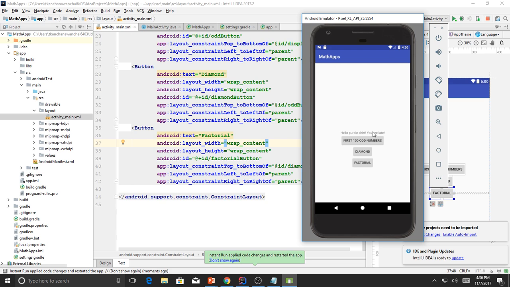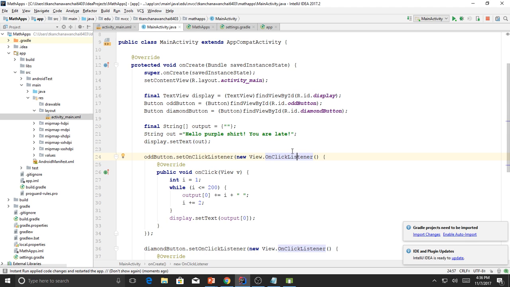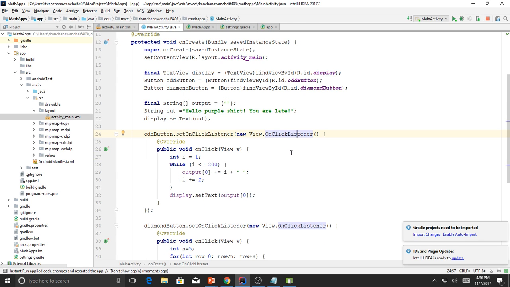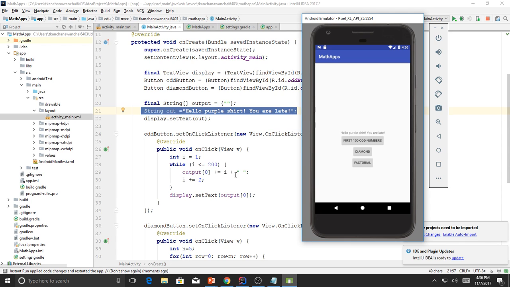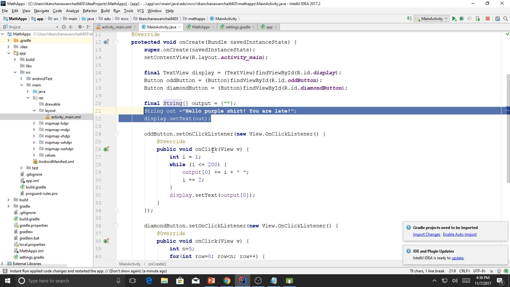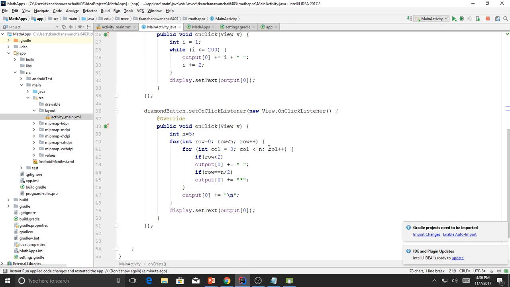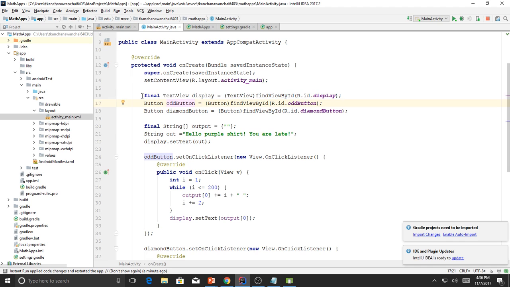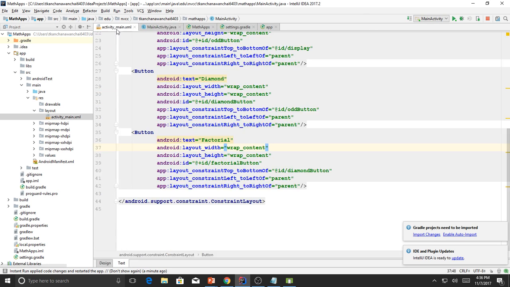Hello, purple shirt, you're late. Right, the professor just called you out in code. How computers talk to each other. So it's very simple, right? This is just like hello world, like you do System.out.print, but we just do display.setText(out). I just want you to focus on these two lines, that's it. The rest is not relevant. We just link to the display from this line, from the ID that we looked at in the layout.